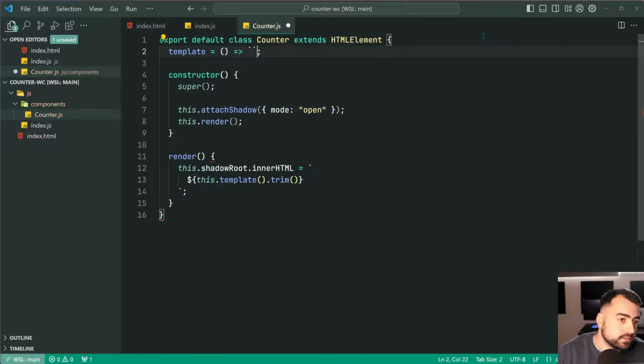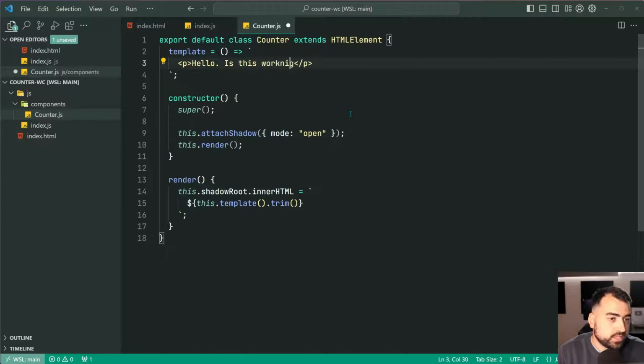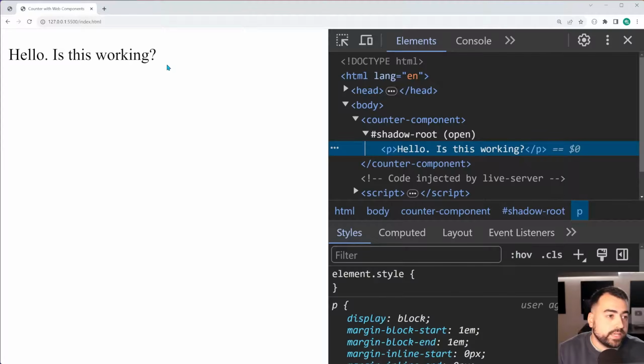And we're going to say, within this template string, we're going to put the HTML. So let's put that paragraph tag back. Okay, we're going to say hello. Is this working? Okay, just like this. So now essentially all we've done is simply taken the HTML and moved it inside a function called template, or a method called template. And we're simply calling that method within here and then saying .trim to get rid of any extra white space around the actual string. So now if I save this, go back in the browser, we get the same result. So you can see it's still working just fine.